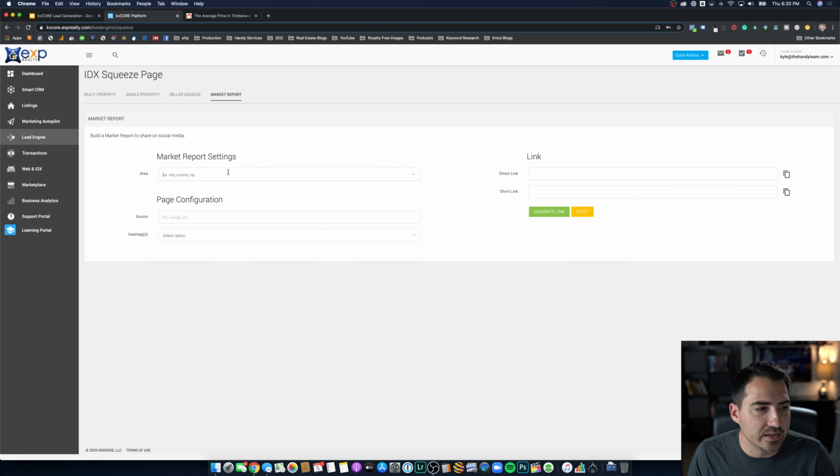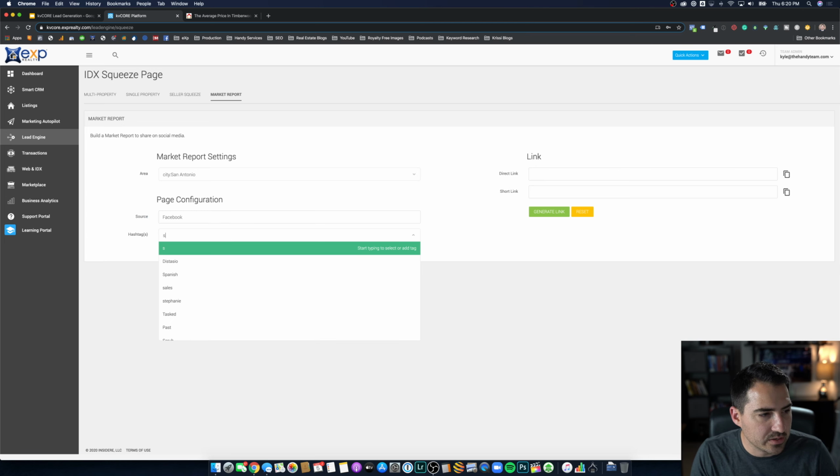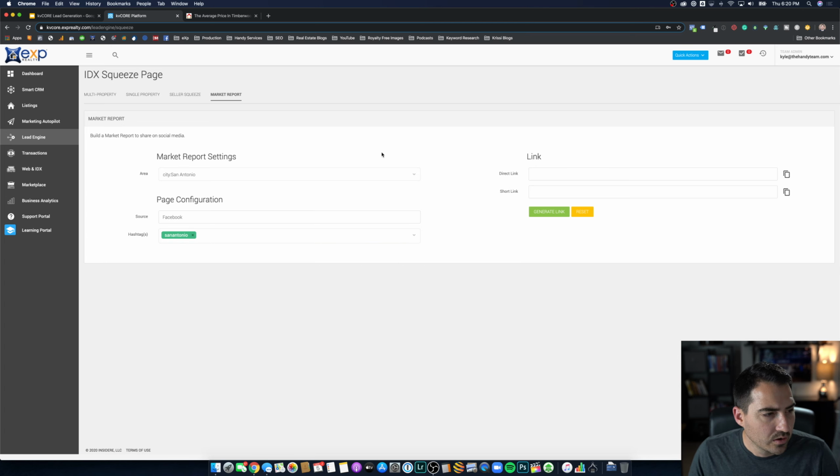Market reports are pretty interesting. This is basically where you would come in here and let's just say San Antonio is going to be the area that I'm going to do. The Facebook is going to be my source. The hashtag is going to be, let's just say, San Antonio. There we go. Generate the link. This is what it looks like.